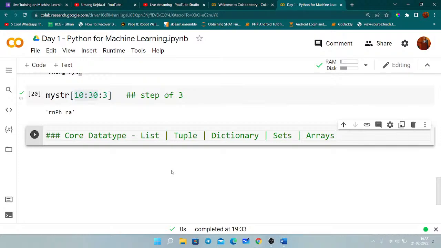Core data type is something where you can store multiple values which can hold a group of data. That is called a core data type, where you can store a group of data. Now, the first four can store any type of data, like I can store a mix of integer, a float, or something like that. That means they are the heterogeneous data type. They can store a mix of data, but array is a homogeneous data type. It can store only one type of data. I can store only integers. I can store only float.